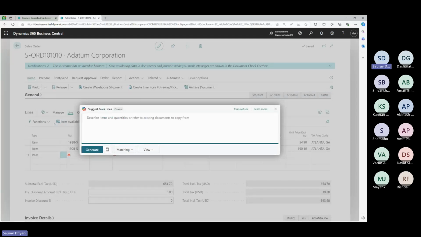I guess I have told you all the limitations. The one thing which I forgot is that it only works on items at this moment. It is not going to copy from your GL accounts, and it is not going to suggest comments. It is not going to add your resources or anything else at this moment. It is only working to suggest sales lines of type item.